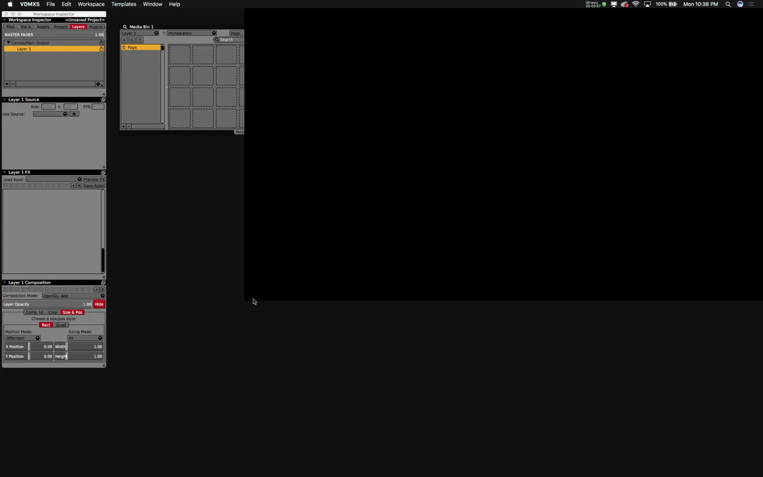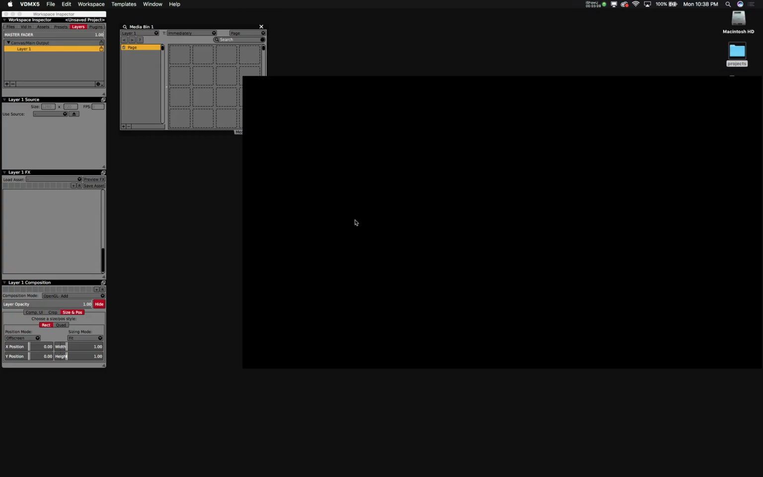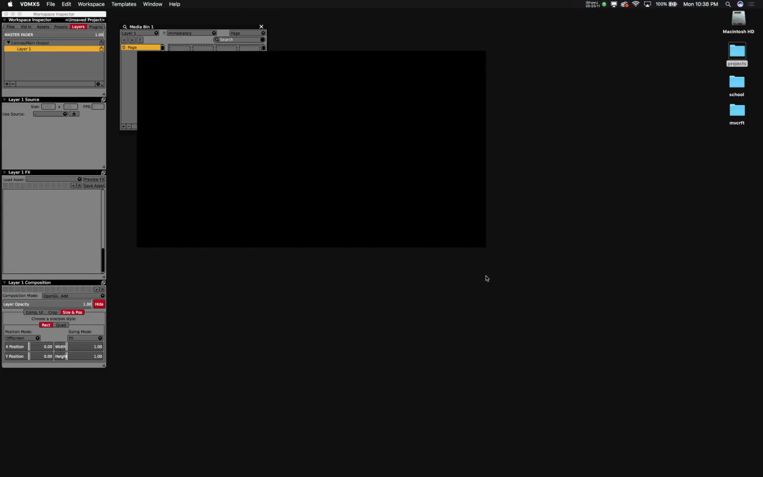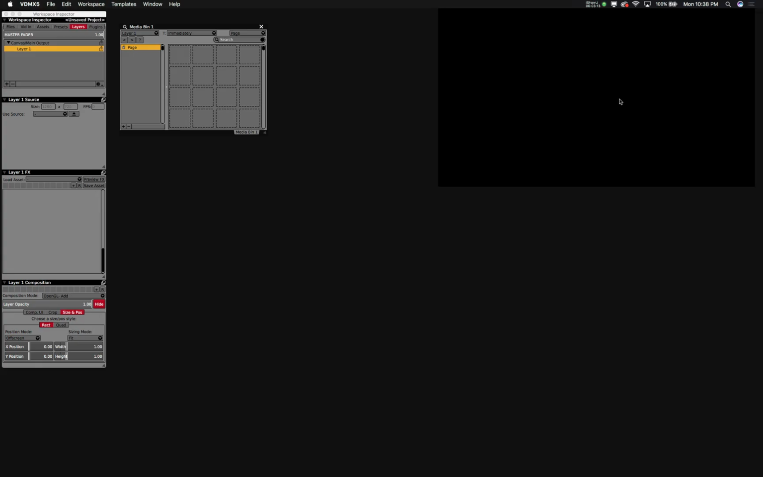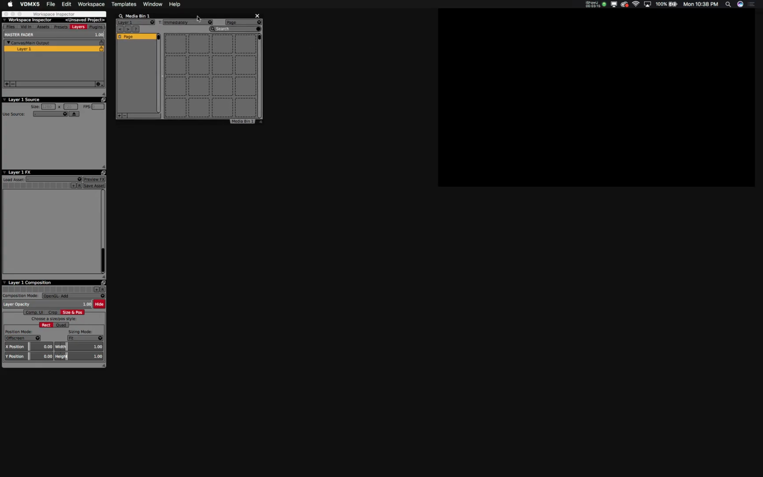The first thing I'm going to do is take my full screen output window, and I'm just going to minimize it a little bit, make it a little smaller, and put it over there in the corner, so we can see what we're doing here in the interface.